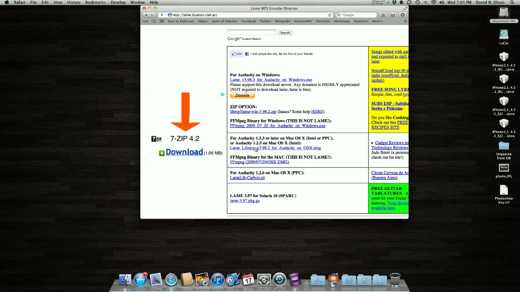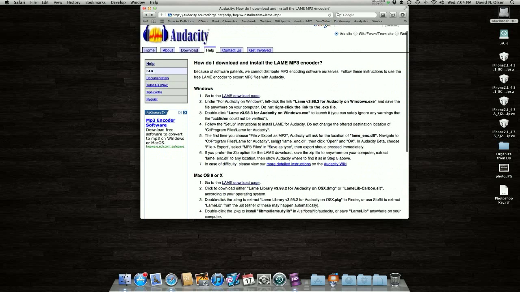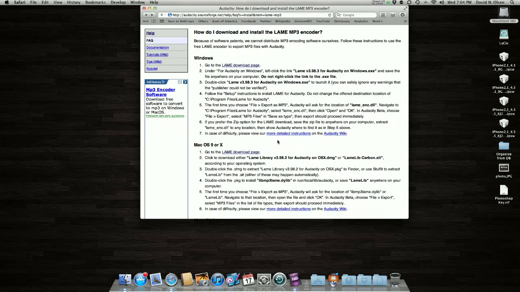Okay, so we have now downloaded 2 files. We've downloaded Audacity, and we have downloaded the Lame MP3 library. Go ahead and install those 2 programs, install your Audacity program. And then, as I mentioned earlier, you're going to need to come back to this Lame MP3 encoder page. This is very well written and very easy to follow, and this will tell you how to install your Lame MP3 library.